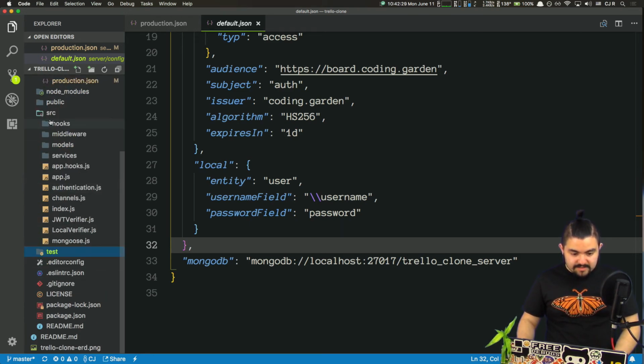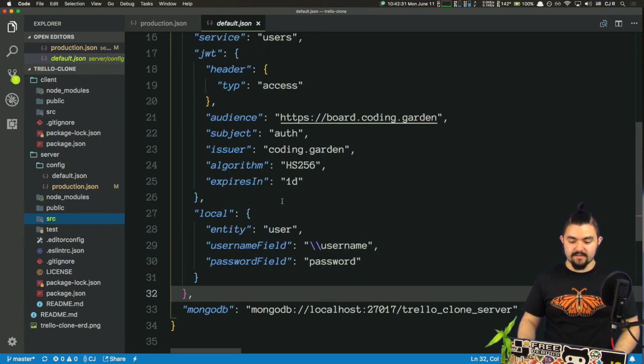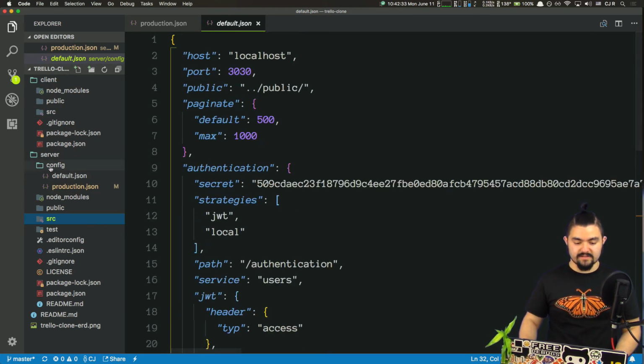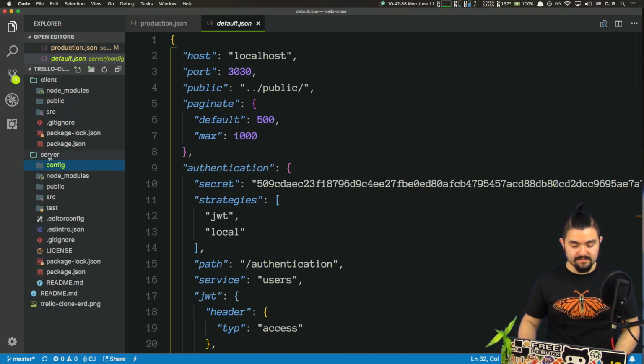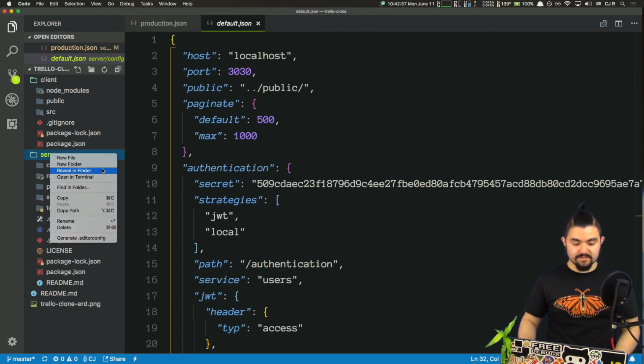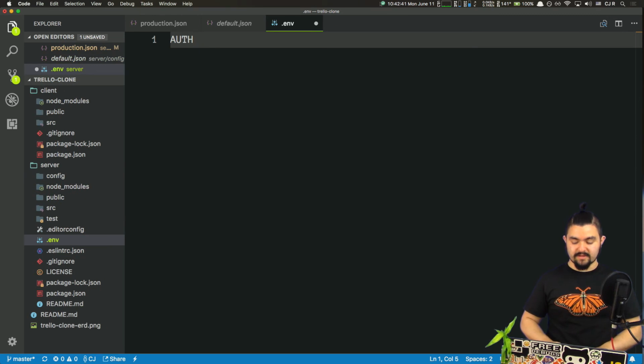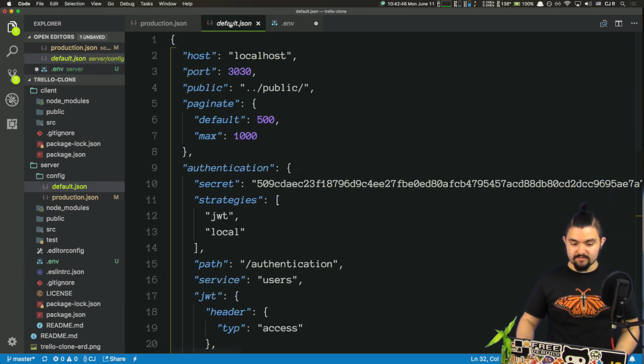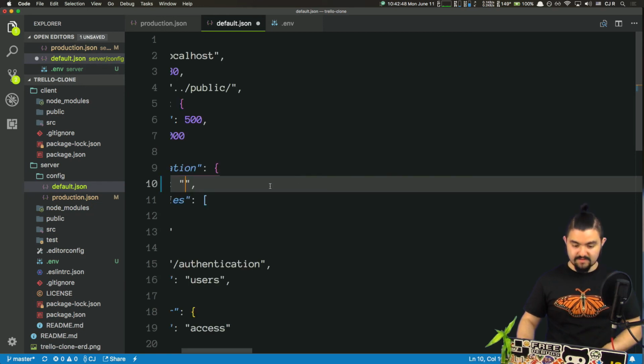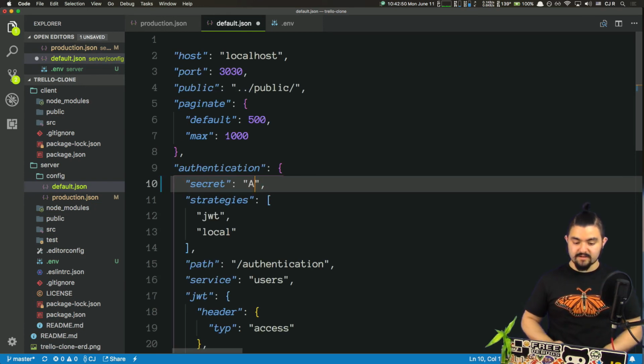I do want to create a local .env that has those things defined inside of it, so it still works locally. So here's what I'll do. Inside the server folder, new file, call it .env. Here I'm going to create an auth secret, and we're going to set that equal to this value. And then inside of here, I can just say auth secret, and it knows to look at my environment variables.